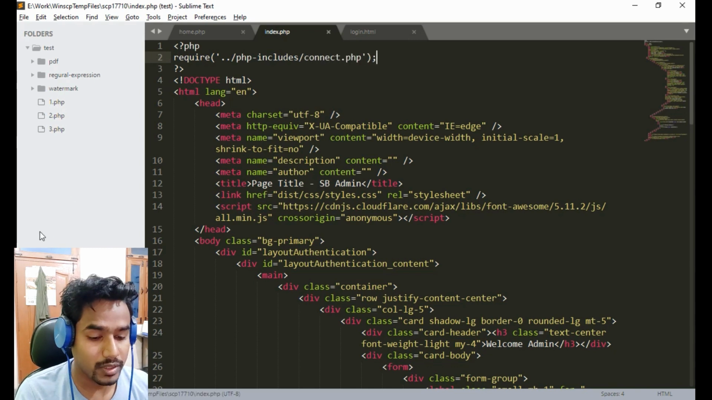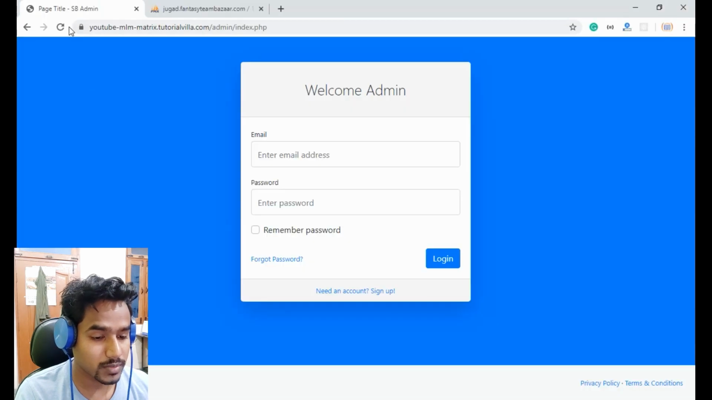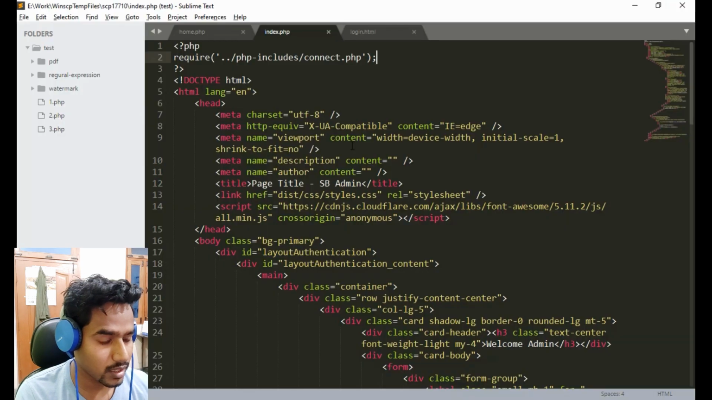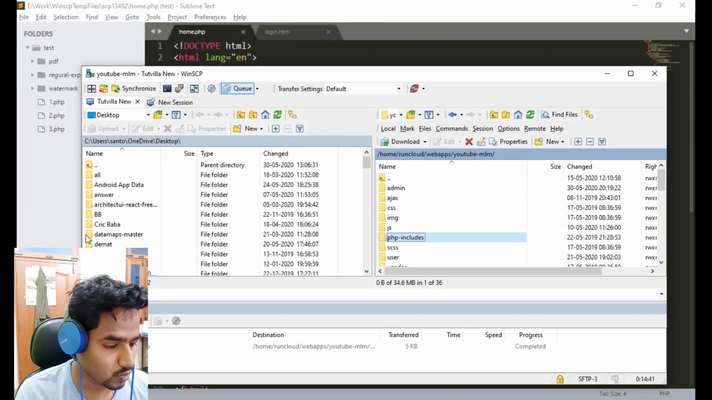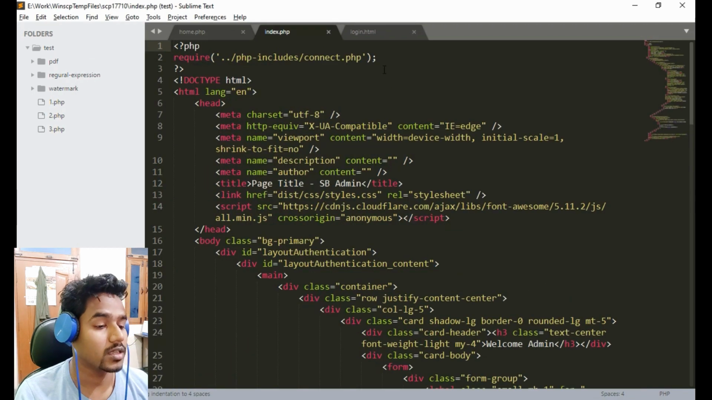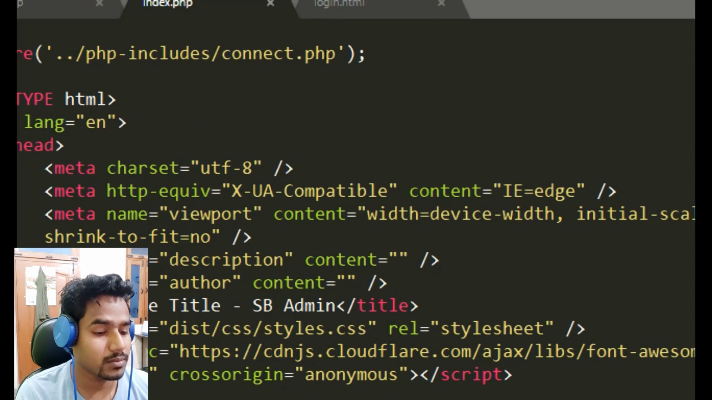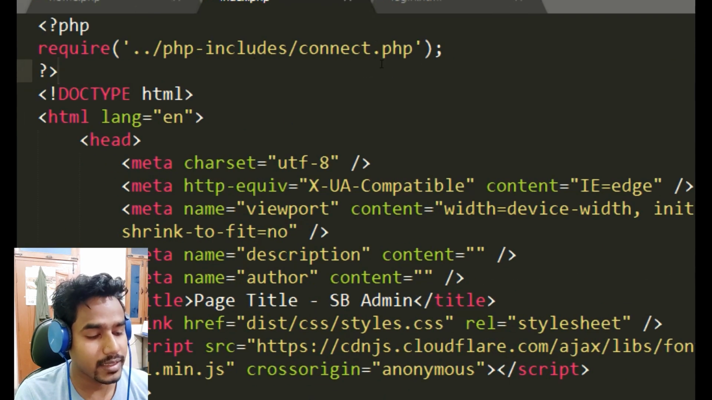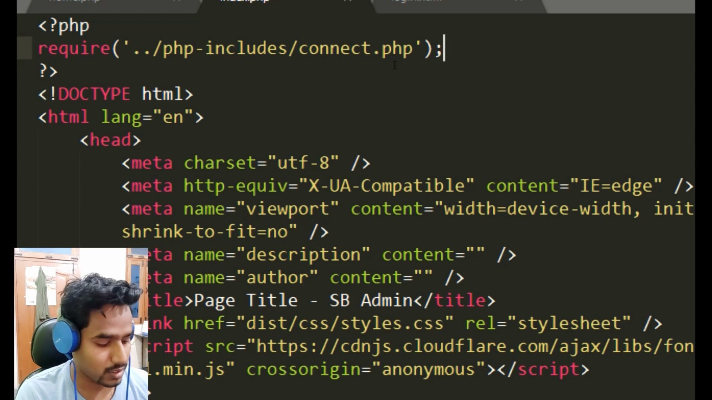Now if everything is okay, it should not show any error. It is not showing any error, which means it is working well. I have to just close my file to make a few updates. Okay, now here it is. We added the connection file at the top of the page.